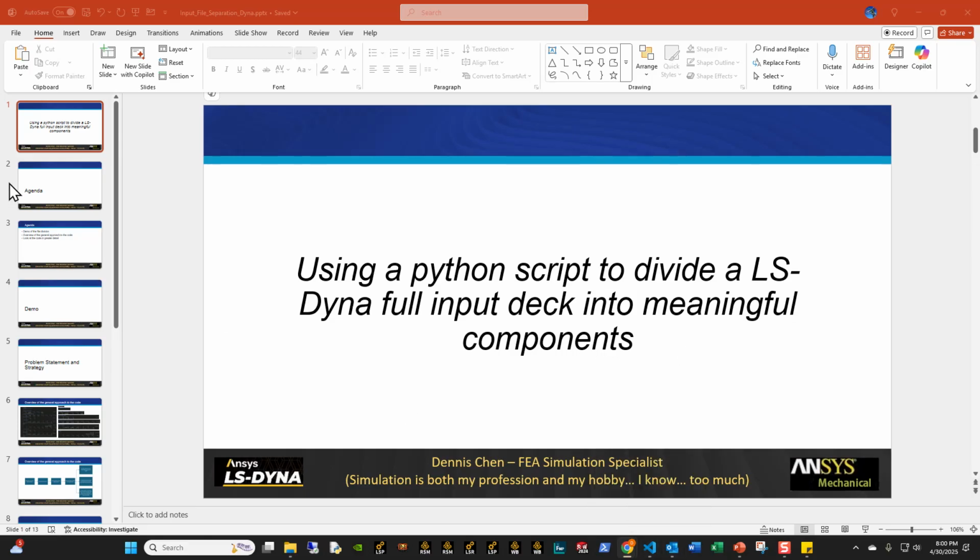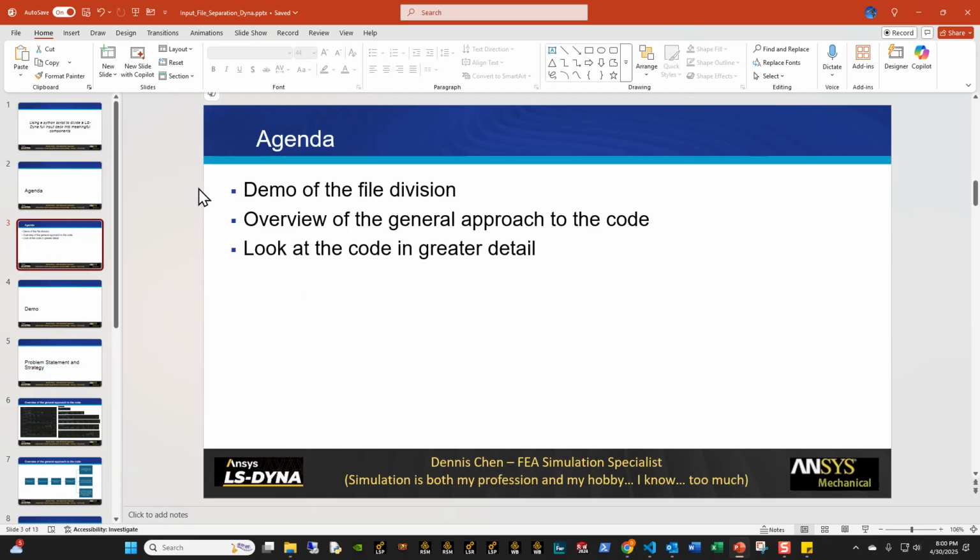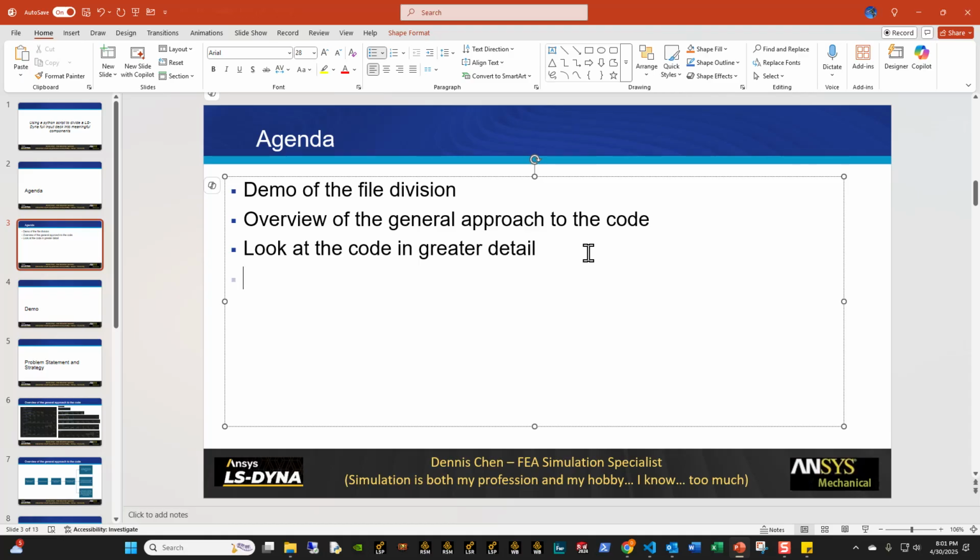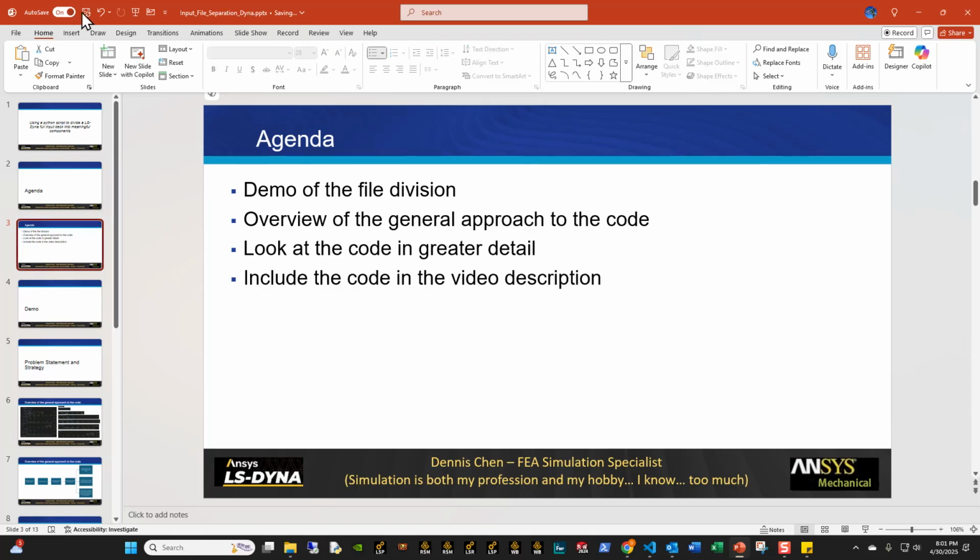Okay, so what we're gonna talk about today is I'm gonna demo the file division very quickly, just show you how it's done, and then I'll talk about the general approach with the code, and then we're gonna look at a few key details in the code. I'm actually not gonna talk about simulations, but I feel like this is a very useful topic, and I am going to include the code in the video description, to take a look at if you're interested. All right, so let's do that.